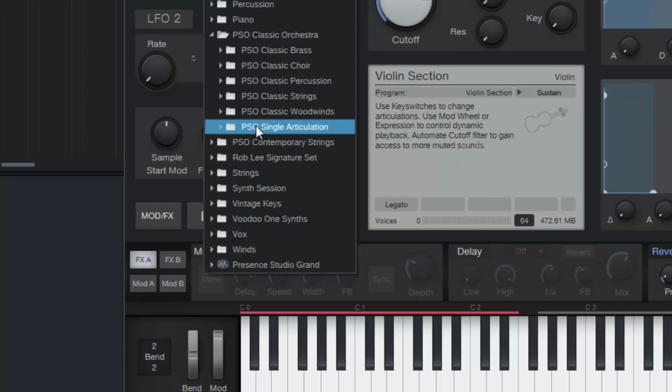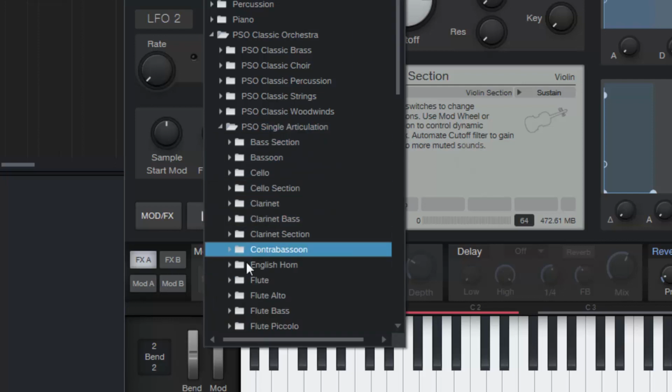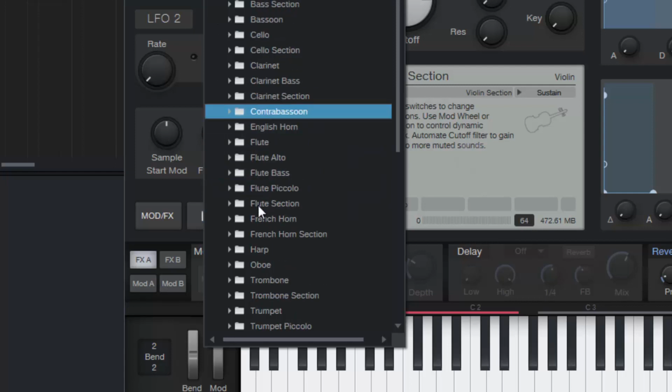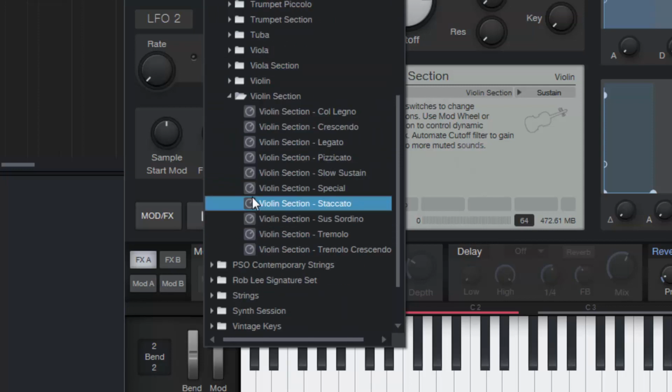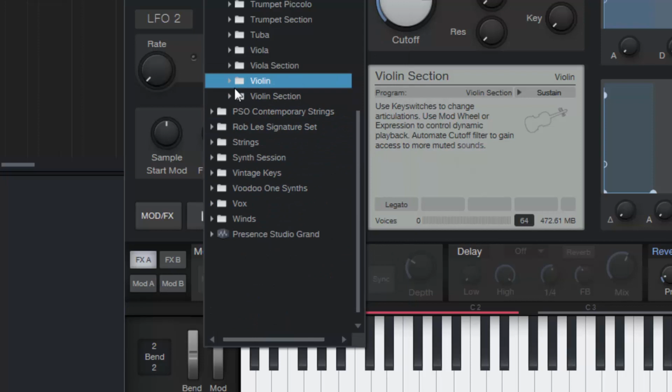And then you've got this Pso Single Articulation. And what this is basically, is single finger melody type stuff is what you would do here. You've got them as solo instruments and as sections as well, but it's only monophonic. But you have a whole bunch of key switches for each one of those that you can use.